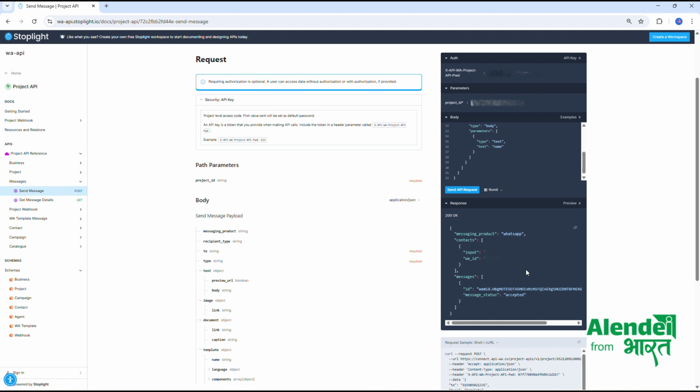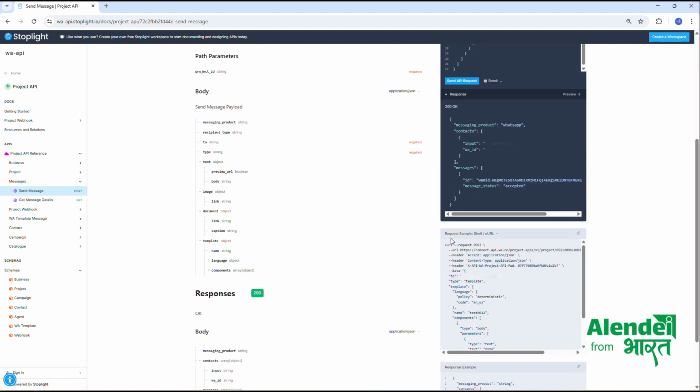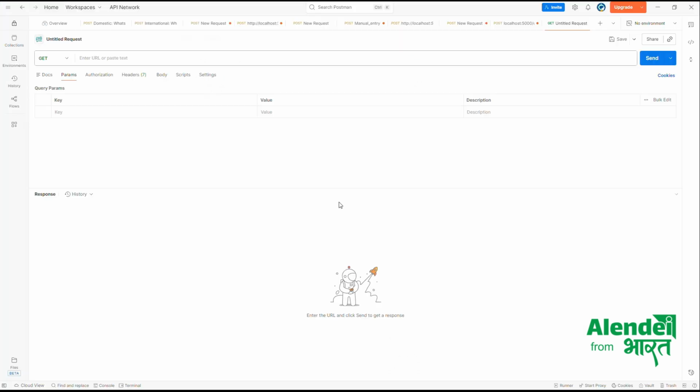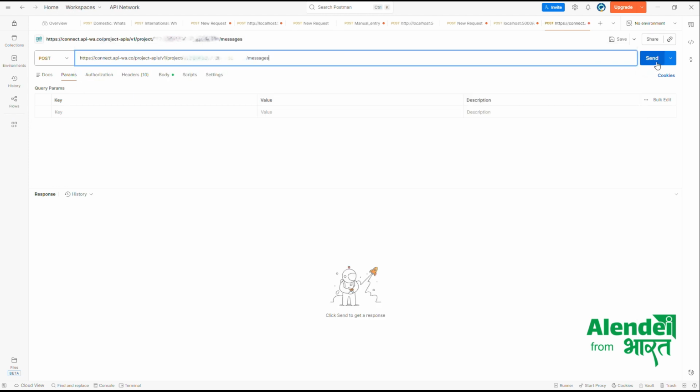You can also test the APIs in Postman. In the documentation, find the curl request. Copy the shell curl code, paste it into Postman, enter your details, and send the request. Again, the message is sent successfully.